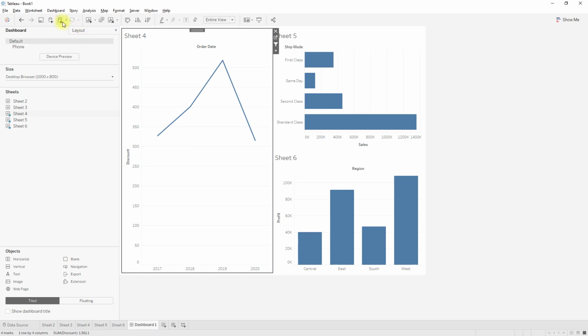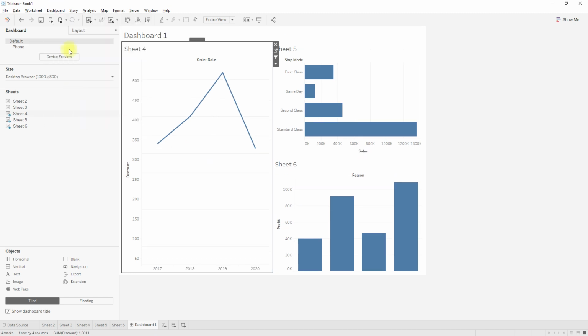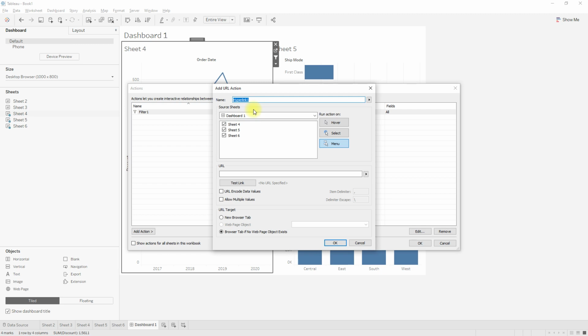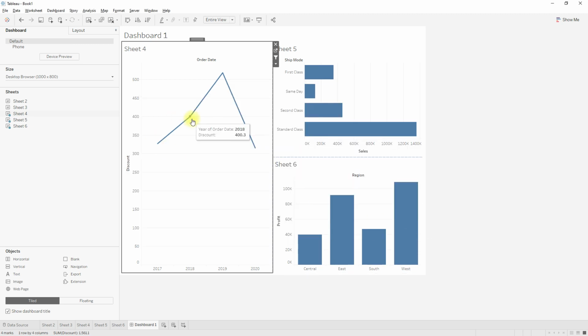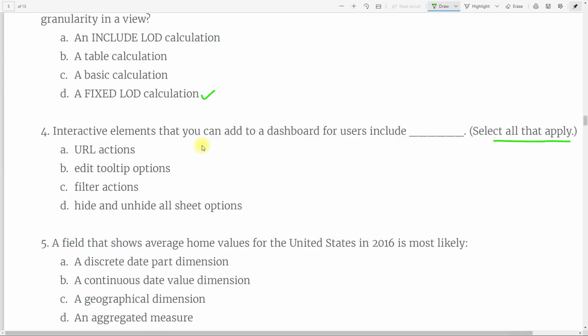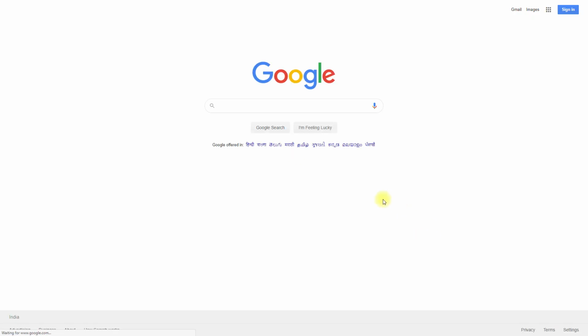And the another one is URL action: dashboard, actions, add action, URL action. You can provide some link, external link, for example like this, and then you can select some sheet and click OK. On clicking this one, it will generate one hyperlink. If you click here, it will navigate to the external site.